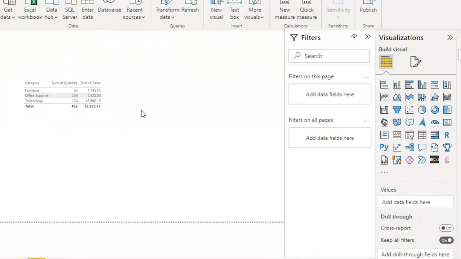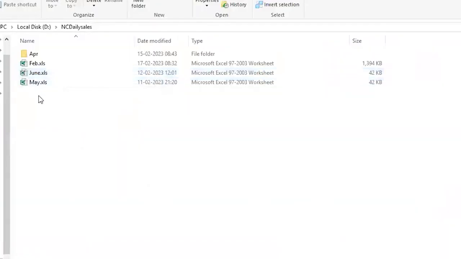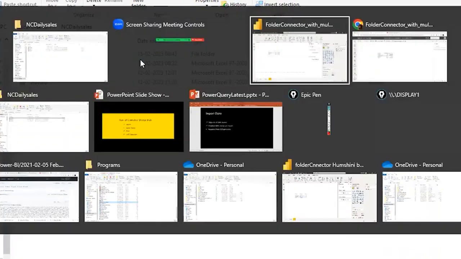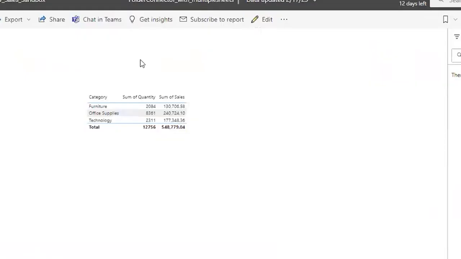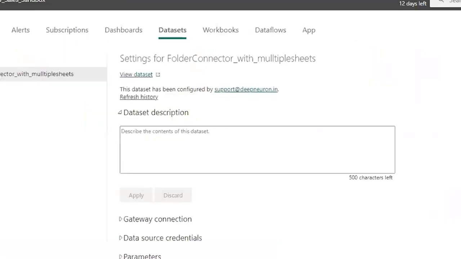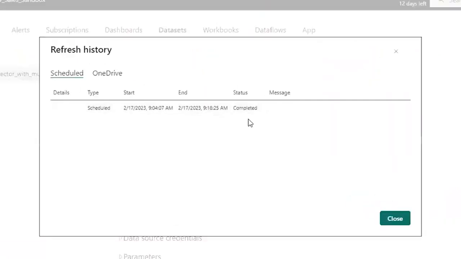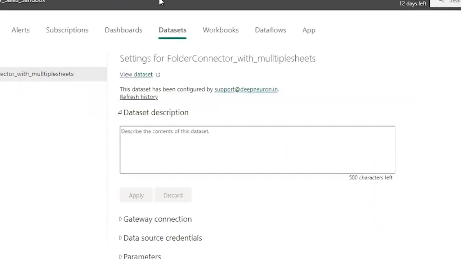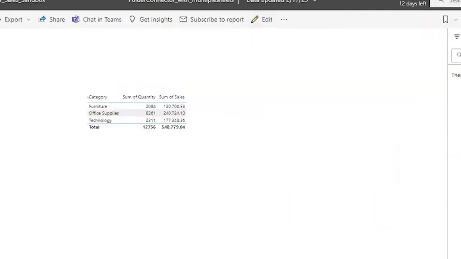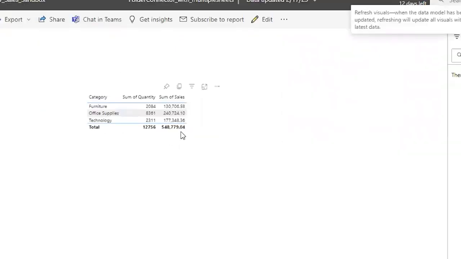If you see here, for the 3 months of data, the total sales is this much and the sum of quantity this much. But after we pushed this file, feb.xls, which has more data in it, and we scheduled the data refresh on cloud, the refresh was successful. Look here, if you click on the refresh, it shows completed. If you go to the report and refresh here, you can see 5,48,000 and 127. The quantity also got changed.